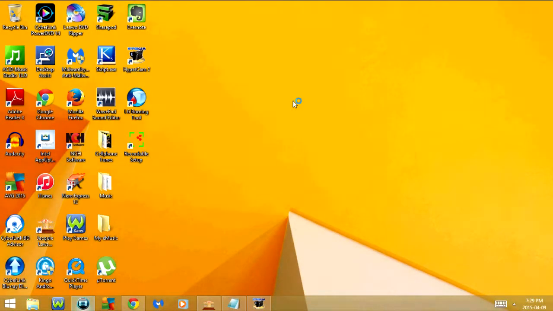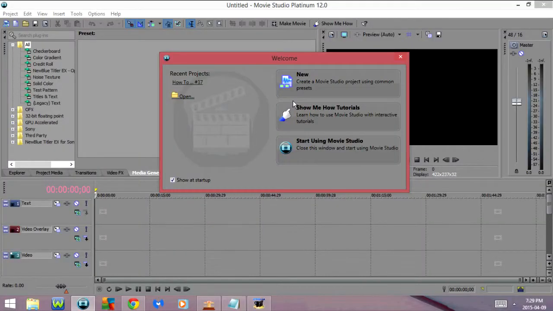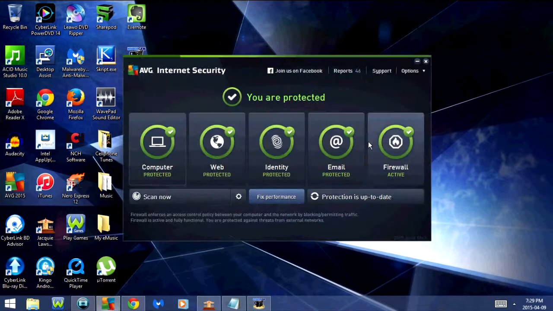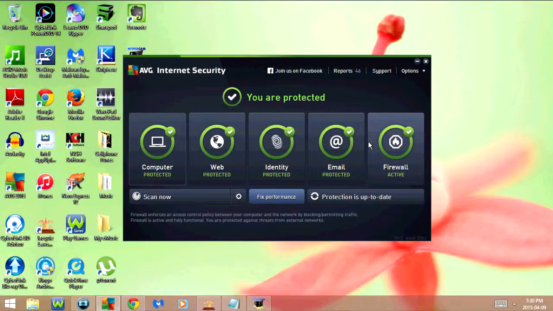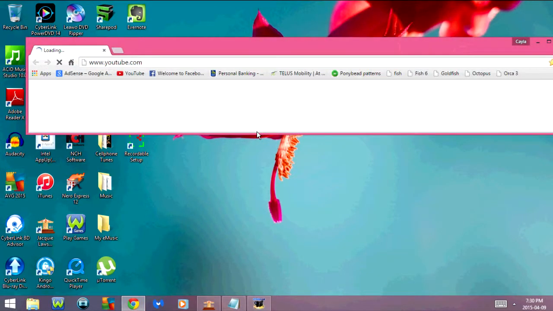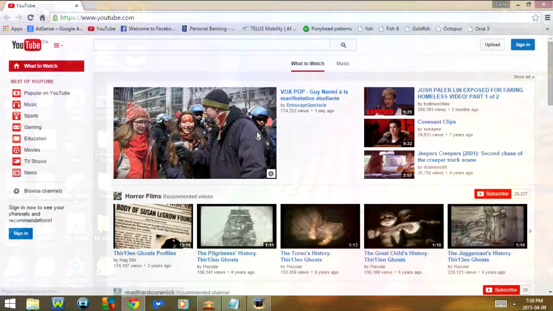Windows key and 3 opens Movie Studio Platinum 12.0. And if I press it again, it's going to minimize. Windows key 4 opens AVG Internet Security. If I press it again, it's going to minimize. If I press the Windows key and 5, it's going to open Chrome. And if I press it again, it's going to minimize.